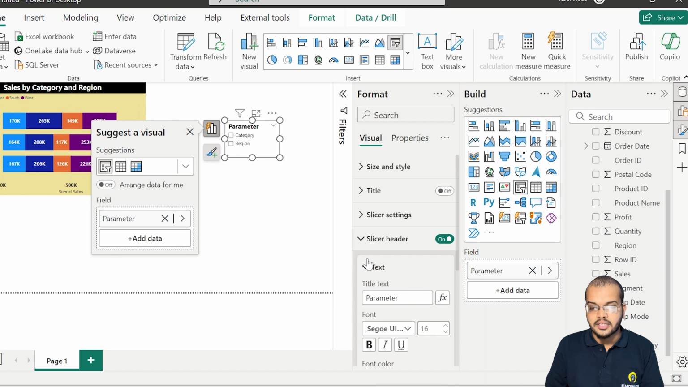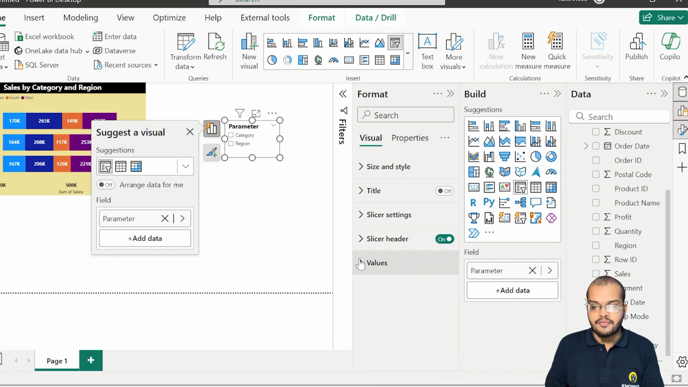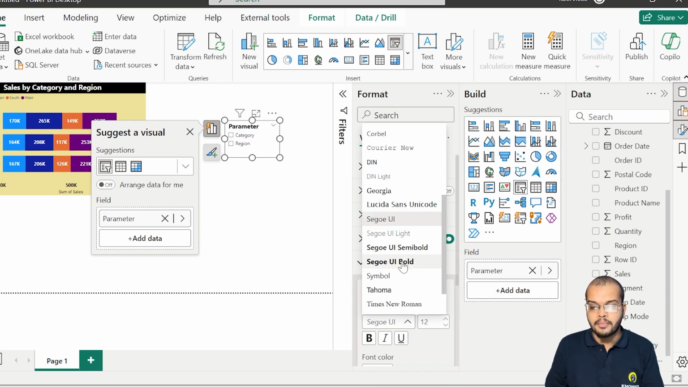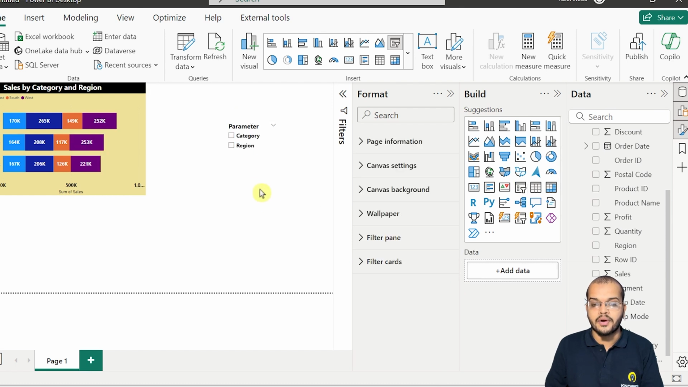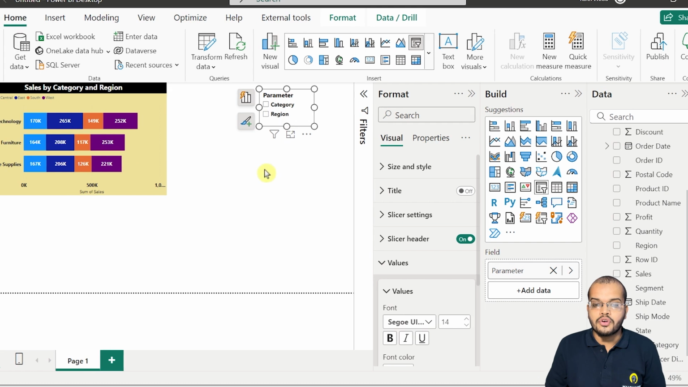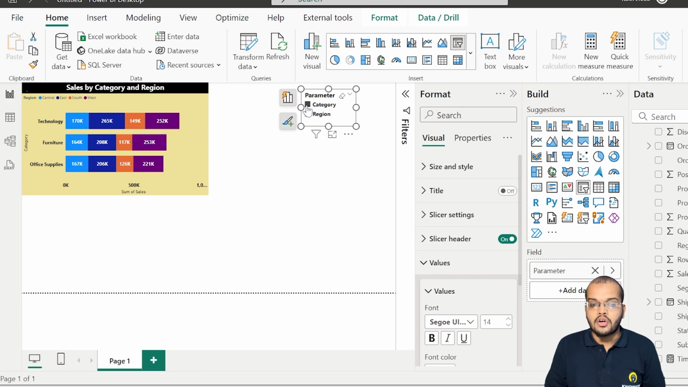We have got the size called parameter, and if I go to the values, I'll make it bold and increase it to 14. So I hope you can see this one, right? We have category and we have region as a parameter. Now if you carefully observe, if I click on category or if I click on region, there is no difference happening. Am I right? There is no difference happening.